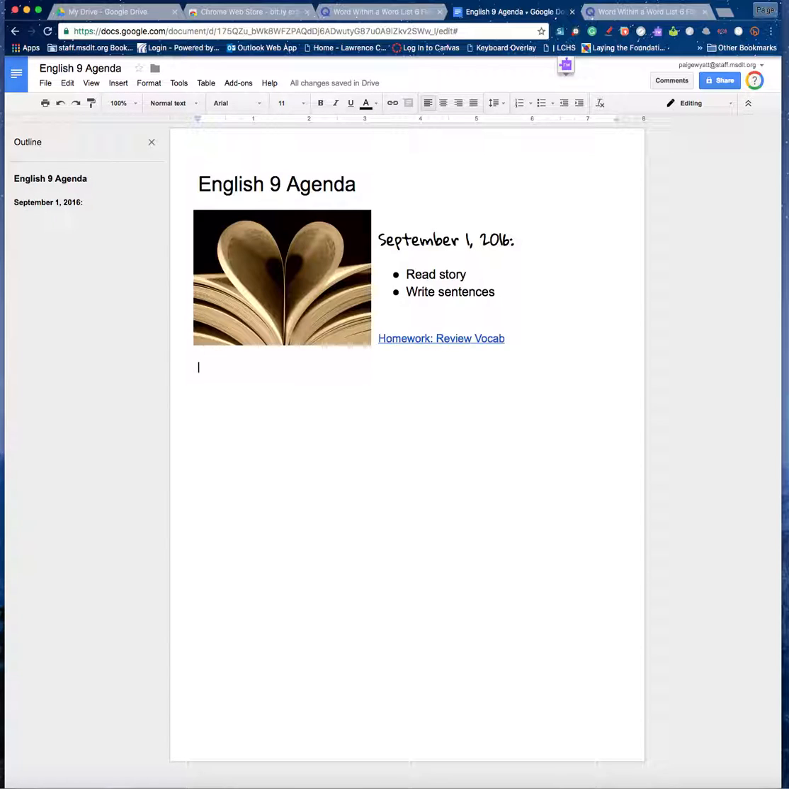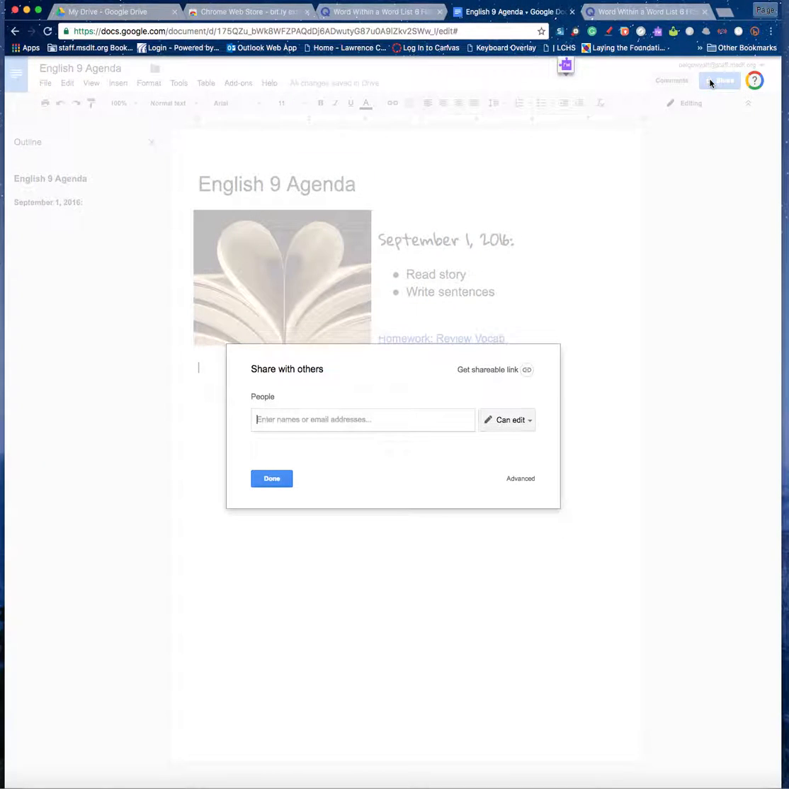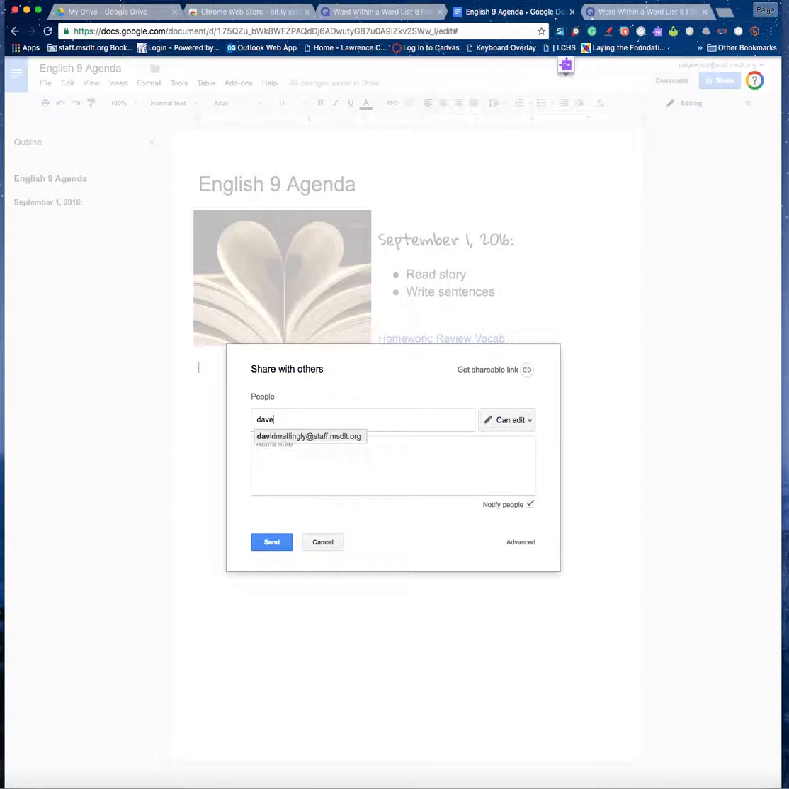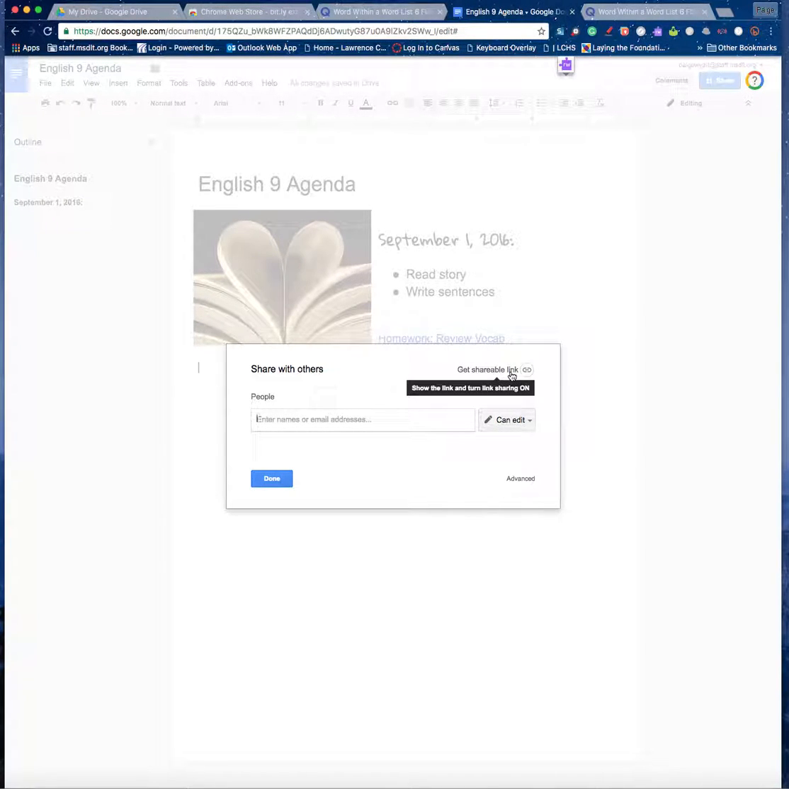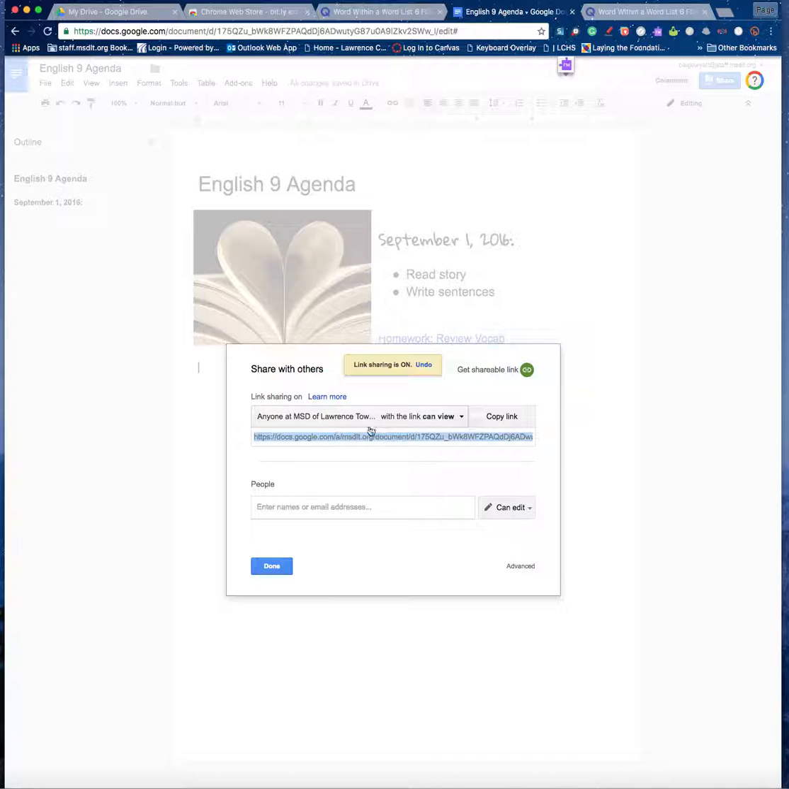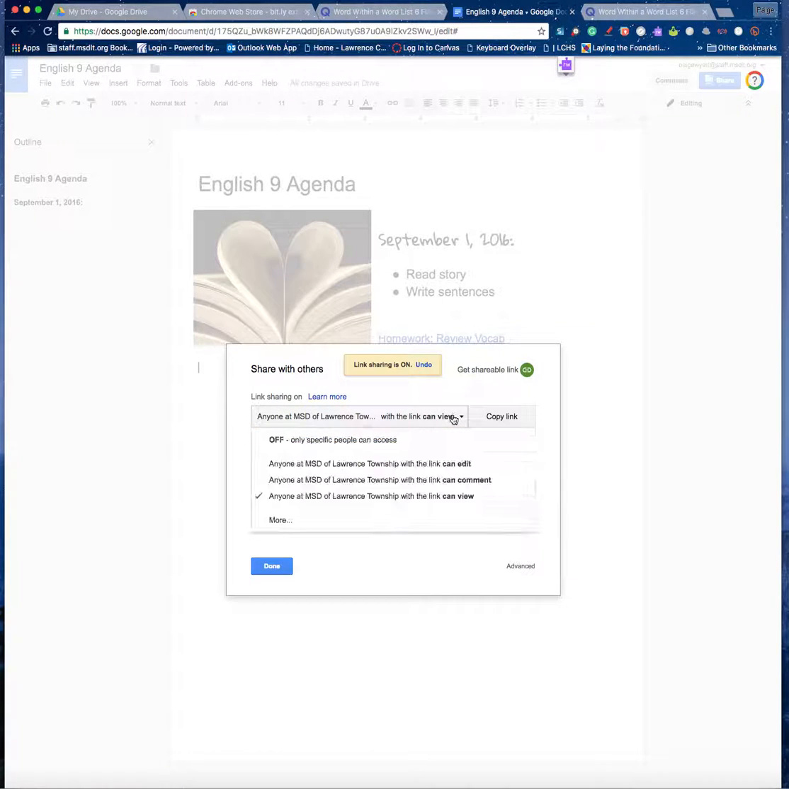Last thing that I want to do is share the document with someone in my department. So sharing is really cool, but right now it's locked because only I can see it. So when you share it, you want to click. You can type in the names of the people you want to share it with. If you just type their name in, it'll pop up. Or if you want to share it with your whole class, you can click Get Shareable Link. Right here are your link sharing options.